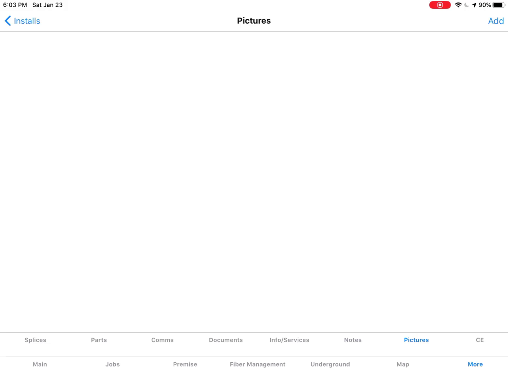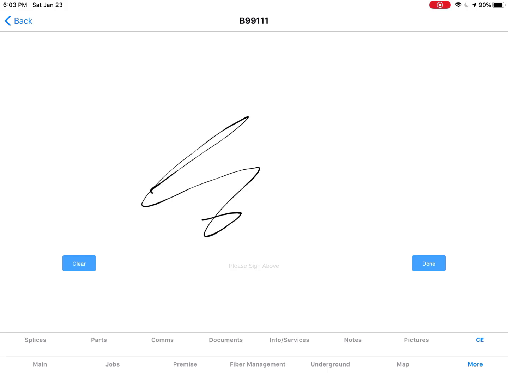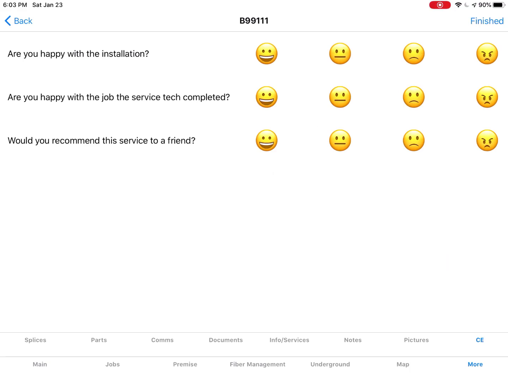The Pictures tab is where you would click on the little add button in the upper right-hand corner and take as many pictures as you can of this job. And then the CE button is very important. This is where you hand it to the customer and they can sign for the job that was done. Then it's going to ask them a couple of quick questions.